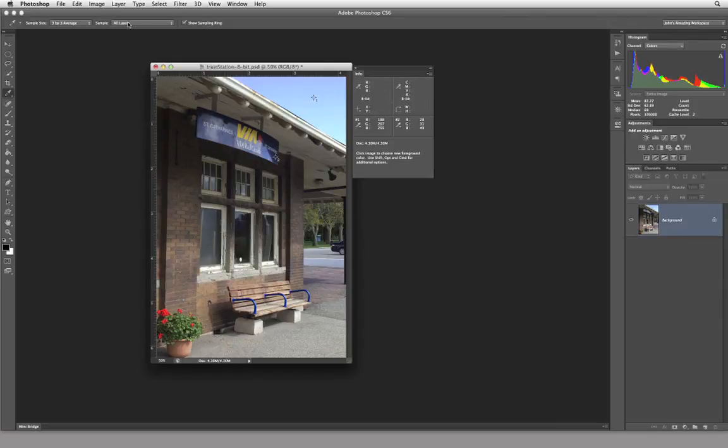All right, so now across here we have the option to sample all layers, or current layer, current and below, all layers but no adjustment, and all that kind of nonsense. Just leave it on all layers for now. And then we have show sampling ring. I'll get to that in a second. What I want to be able to do is come over here and clear these guys out and get rid of these little target things. So I'm wondering if I come over here and choose the color sampler tool, now I can actually clear these targets out. All right, click on them, they are gone.